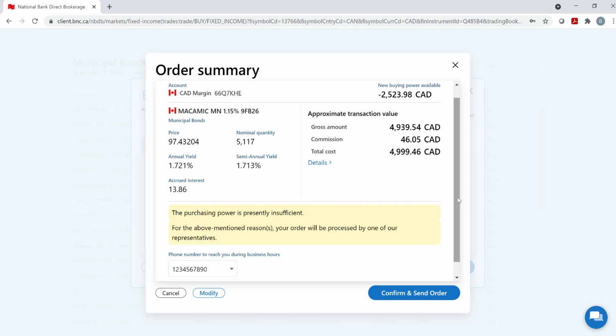In our case, being a test account, we don't have sufficient buying power to proceed, but if we did, we simply click on Confirm and Send Order, and the transaction will be processed. Just like a stock purchase, you can always click on the Cancel or Modify button to make changes.